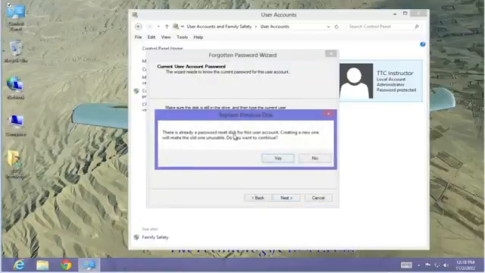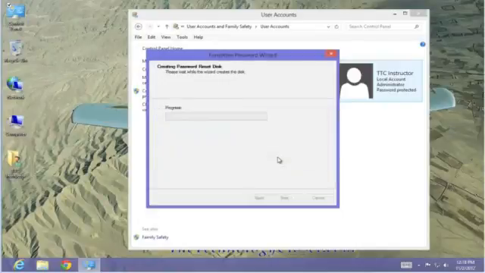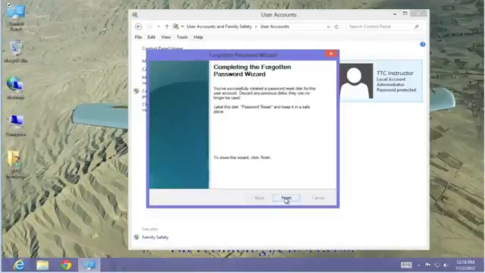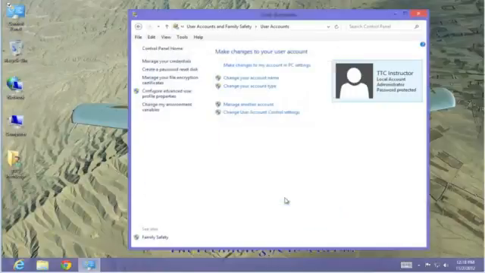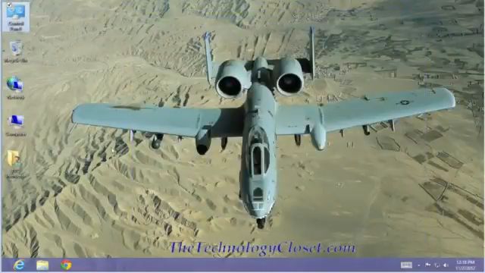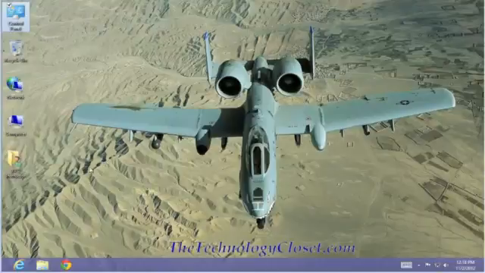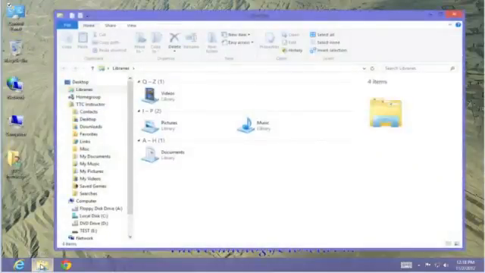There is a password reset disk in this user account. Create a new one? Yes, I do. It is now completed. Select Next, and then close the wizard by Finish. Close down the user accounts. Now I'd like to demonstrate what this key file looks like. I'm going to open up the file folder or File Explorer. I'm going to go to my USB key.